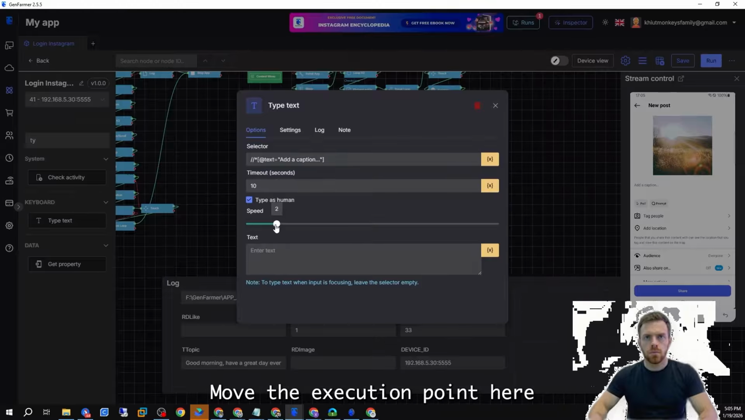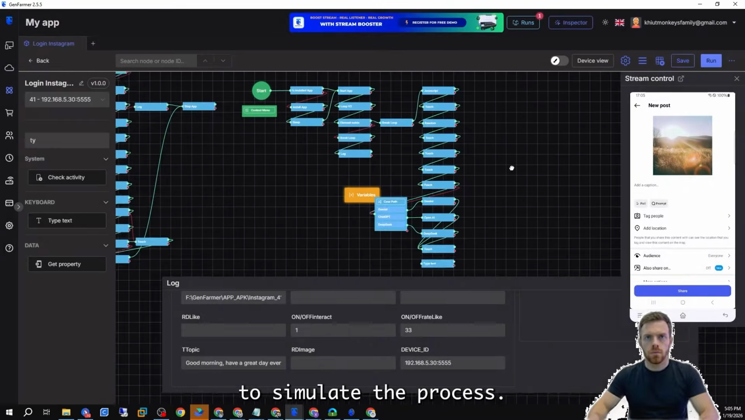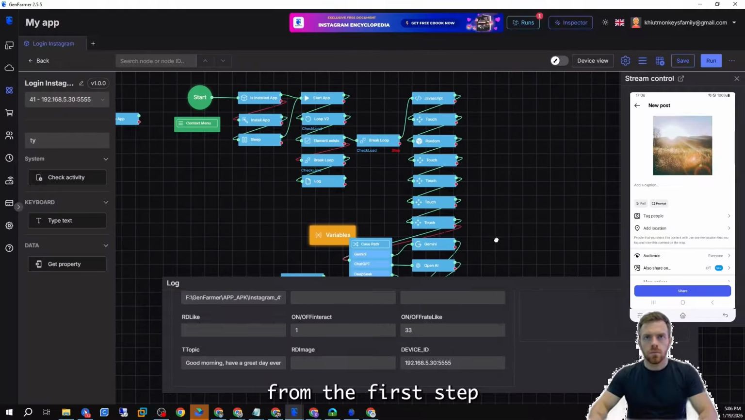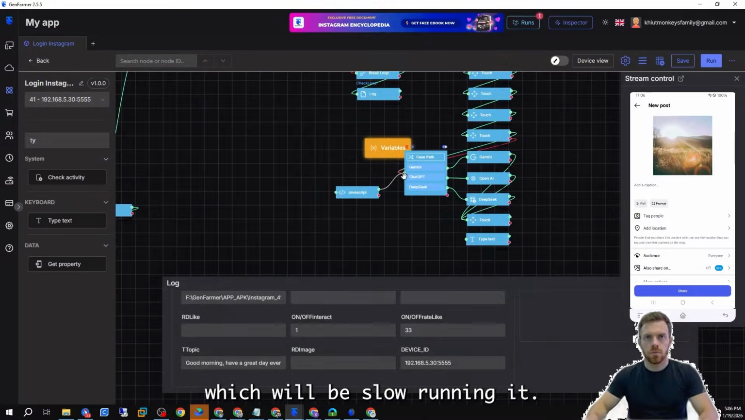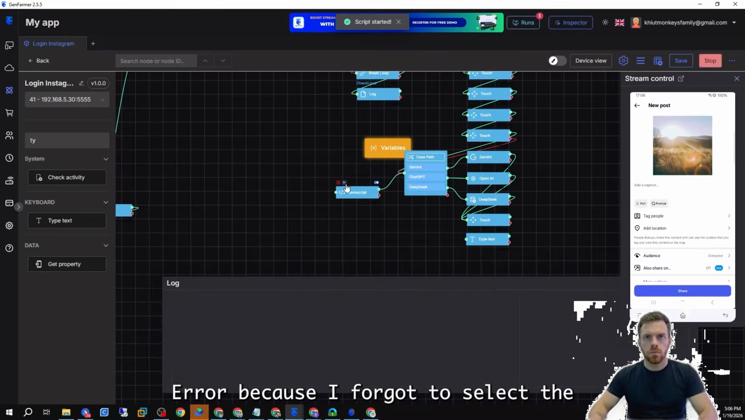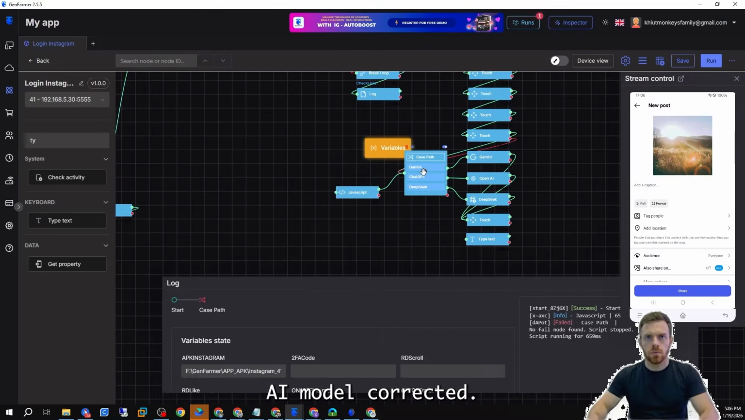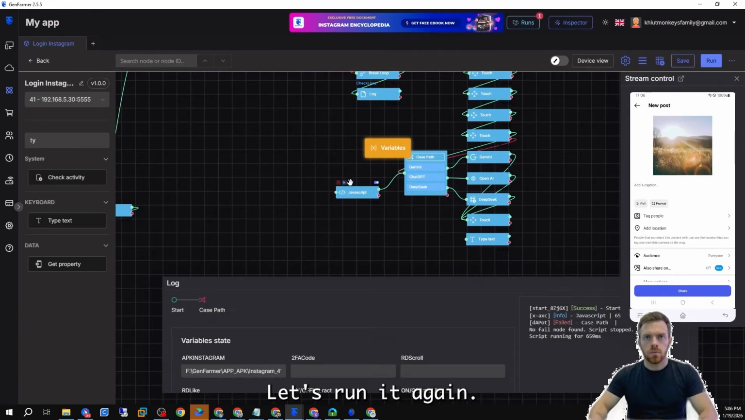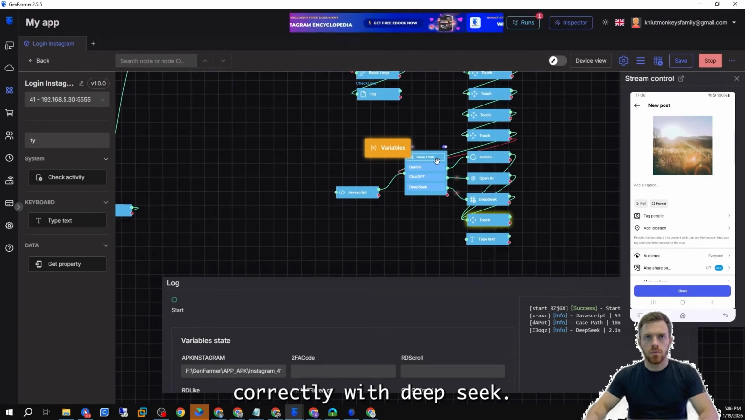To test, move the execution point here to simulate the process. This avoids running the entire flow from the first step, which will be slow. Running, it errored because I forgot to select the AI model. Corrected, I select model 3, DeepSeek. Let's run it again. Now the flow processes correctly with DeepSeek.